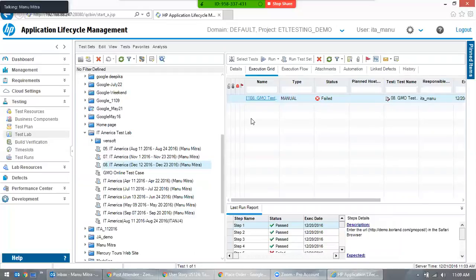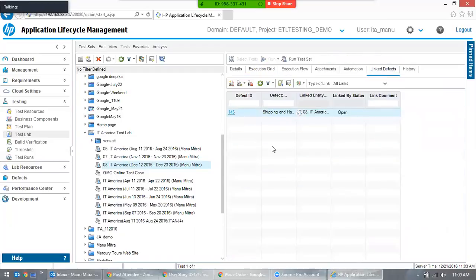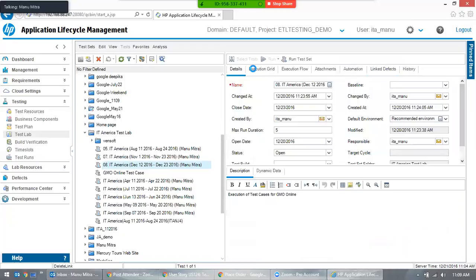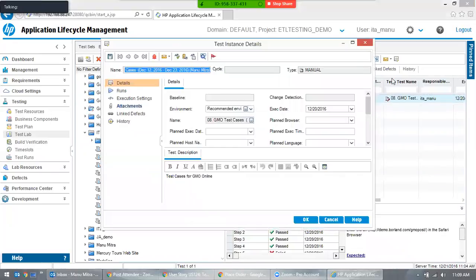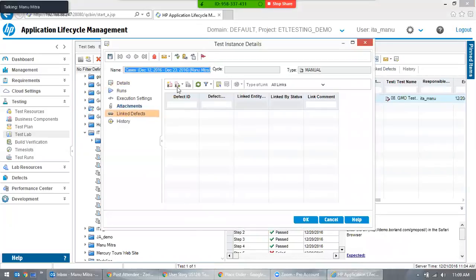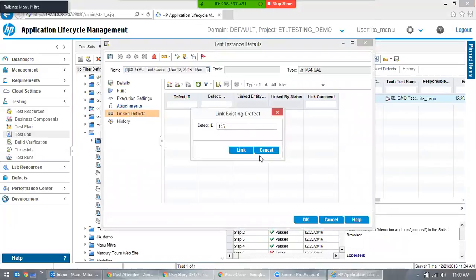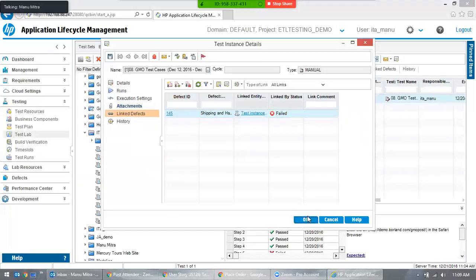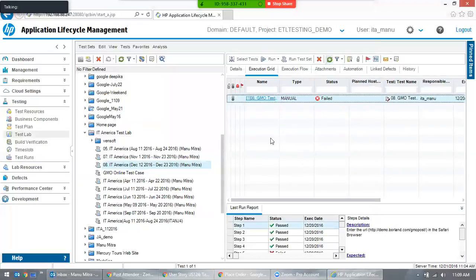Now if we go to the execution plan, you will find the link icon generated here. To show up here, click on refresh. This is pretty confusing, as I told you, not good. Basically, you don't even want to link it here. To link that defect, click on this, and this window shows up. Go to link defects, link the existing defect 145, and link it. Refresh it. Now it's linked.